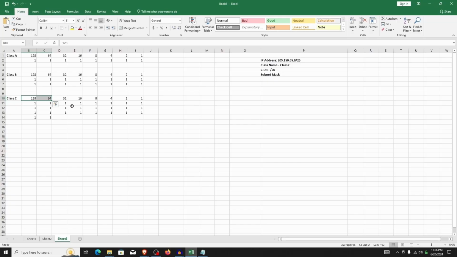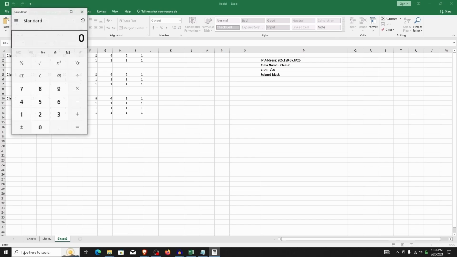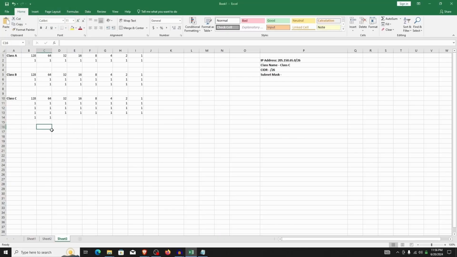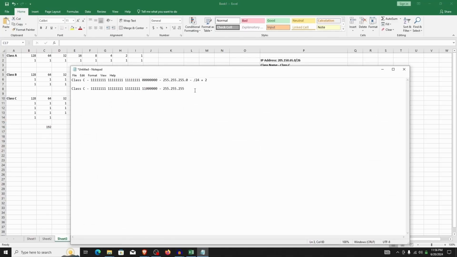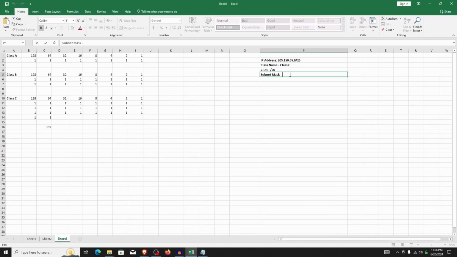Now if we add these two, as we know how to calculate the subnet mask octets, we'll get the number 192. You can use a calculator also. So 128 plus 64 is 192. So the subnet mask we finally get here is 192. The subnet mask for this particular IP address will be 255.255.255.192.